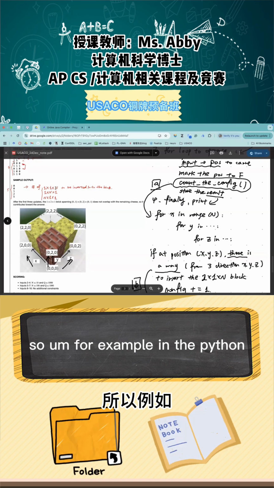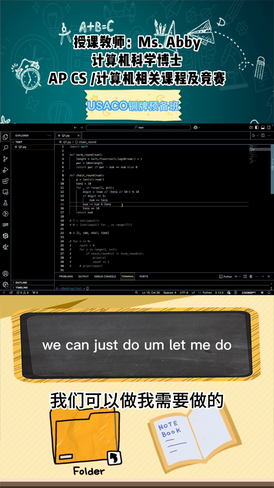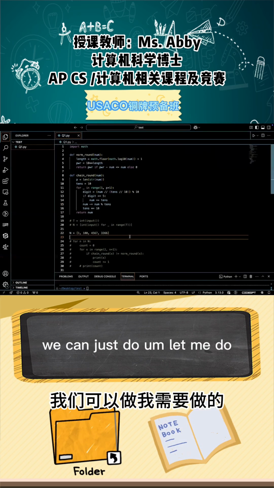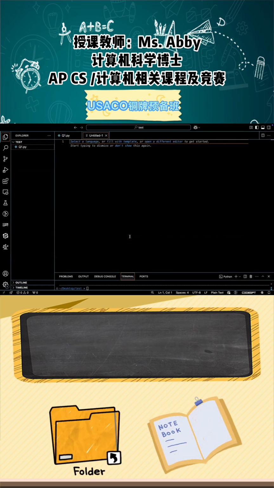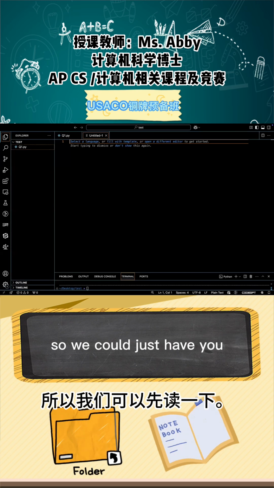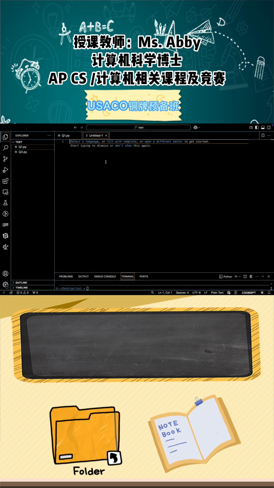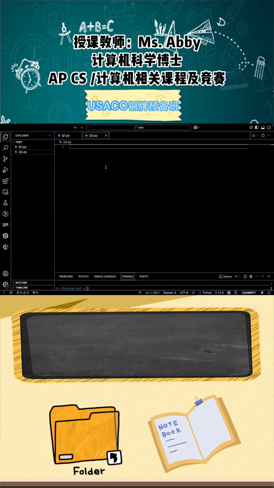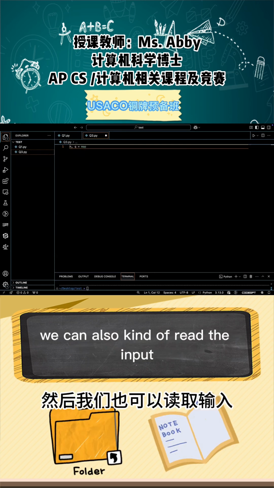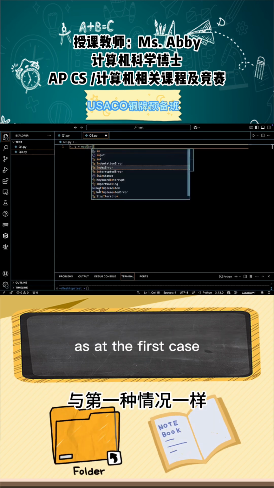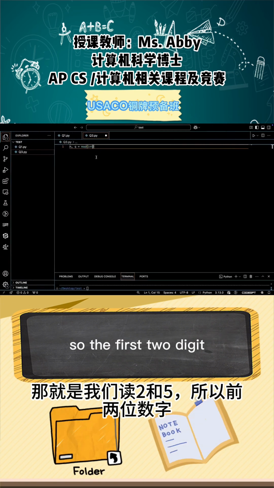So for example, in Python, let me do this. Firstly, we try to read the input, and we can read the input at the first case. So we read the 2 and 5, the first two digits.